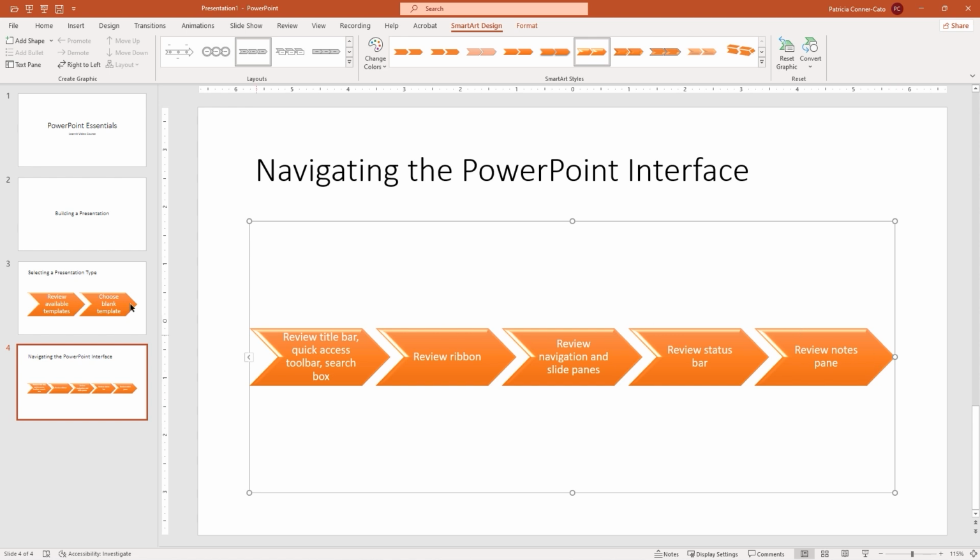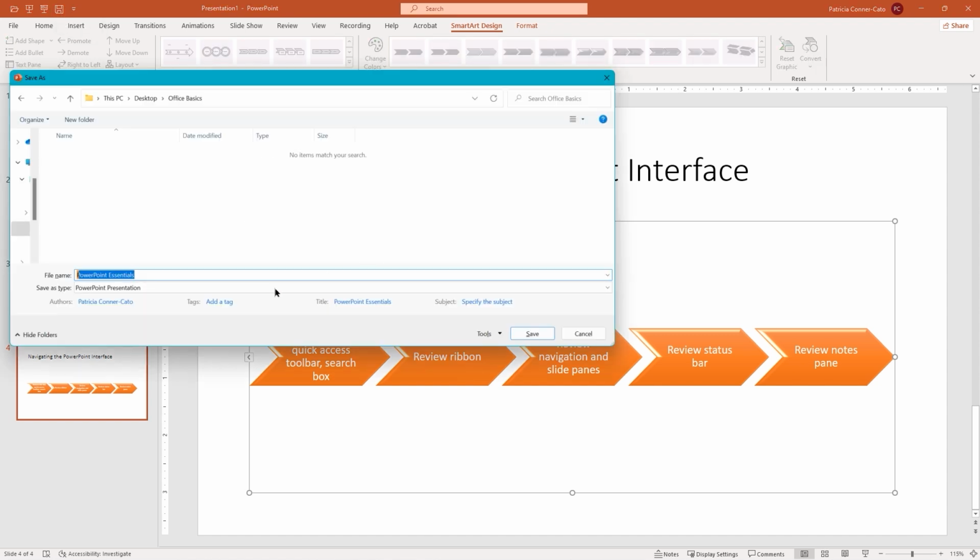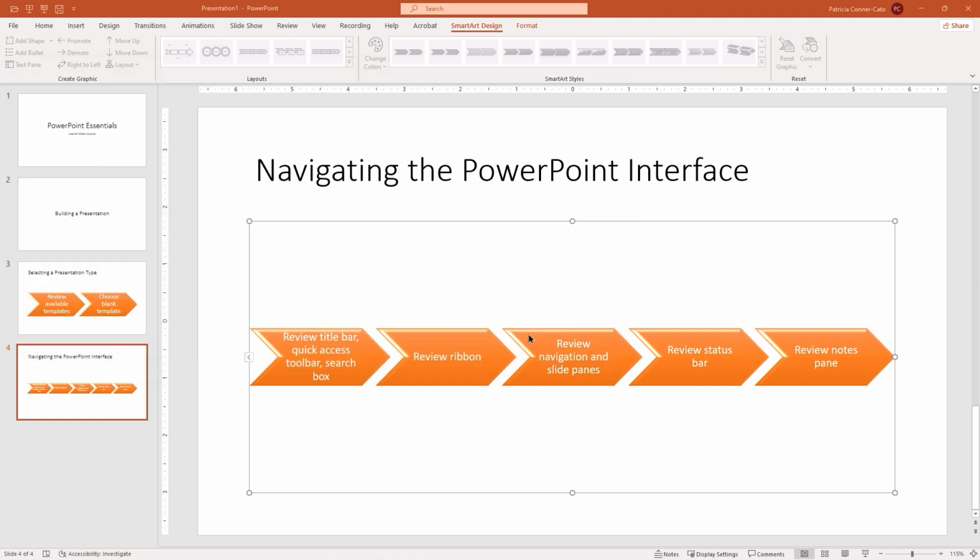This would be a good time for us to save our presentation. So I'm going to go up to my save icon, or you can do Control S. And I'm going to go ahead and give it the name PowerPoint Essentials and save it. So now you'll see your title bar updated.